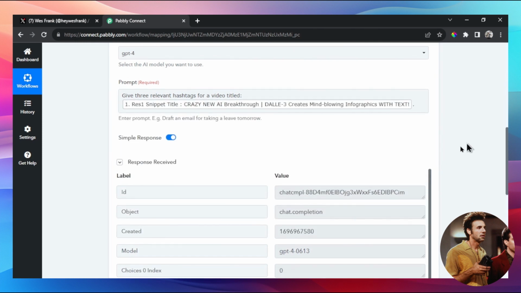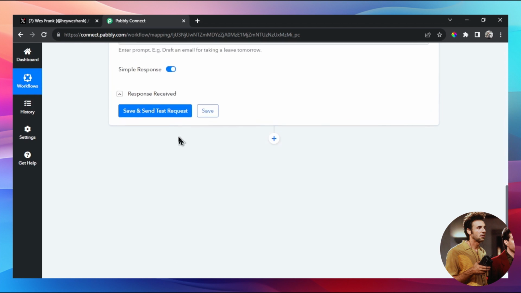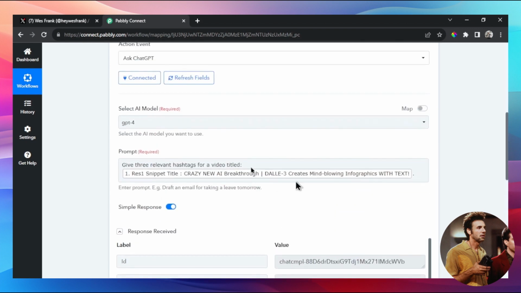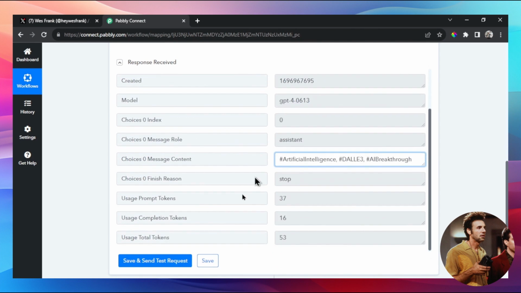And then let's try this again. I'm gonna minimize this. Let's save and send a test request. And that's perfect. Look at that. Artificial intelligence, DALL-E 3, AI breakthrough. Okay, so that's more what we want. I think that's good for the ChatGPT. So I'm going to leave it at that. We're gonna save this. Perfect.